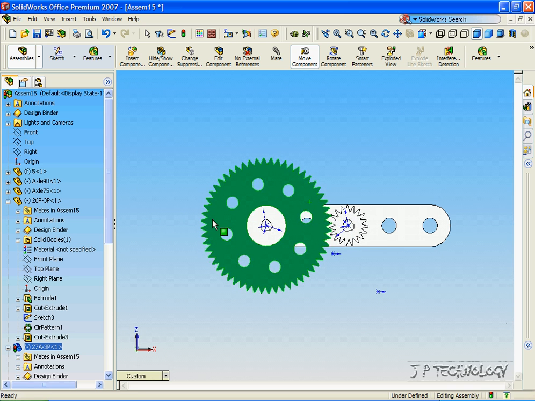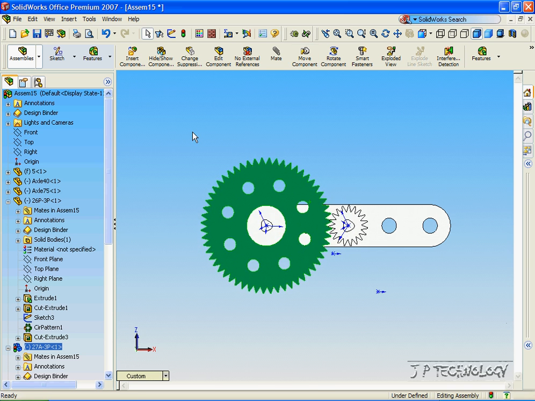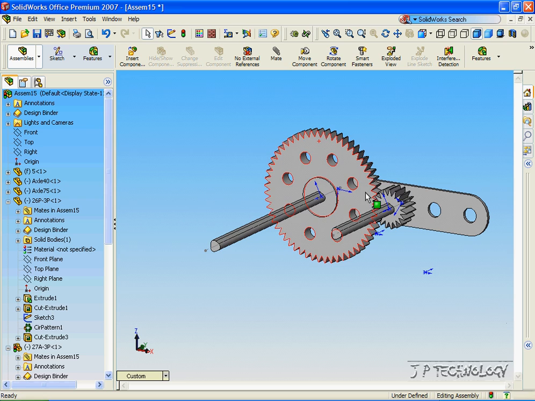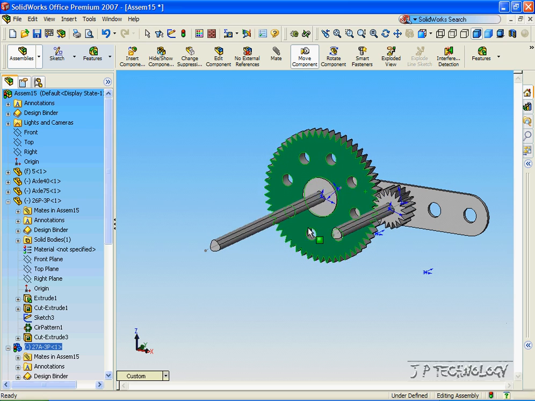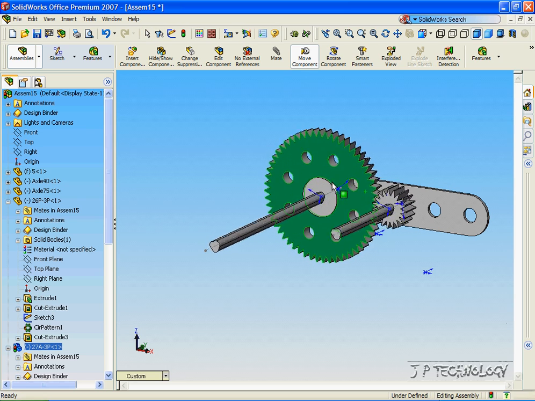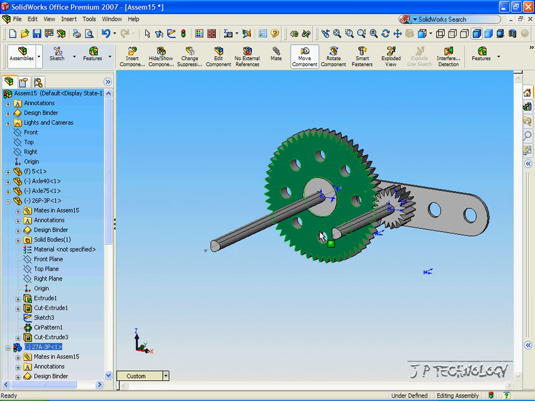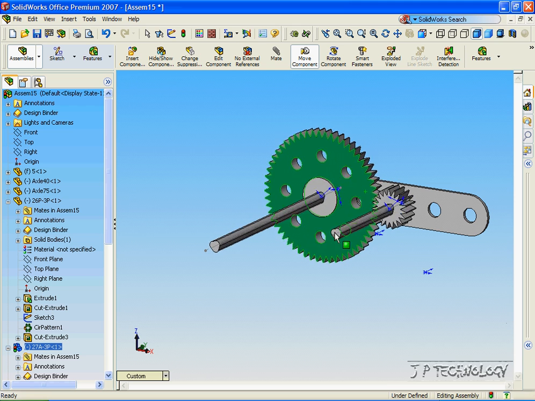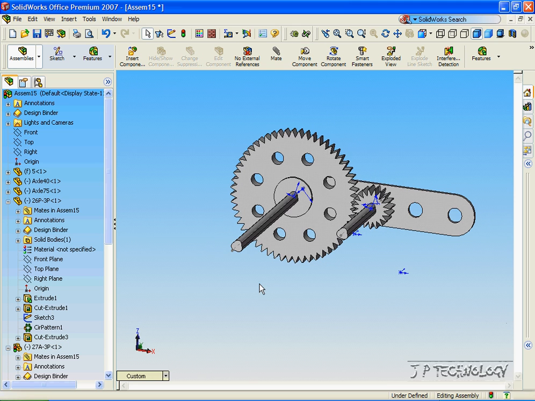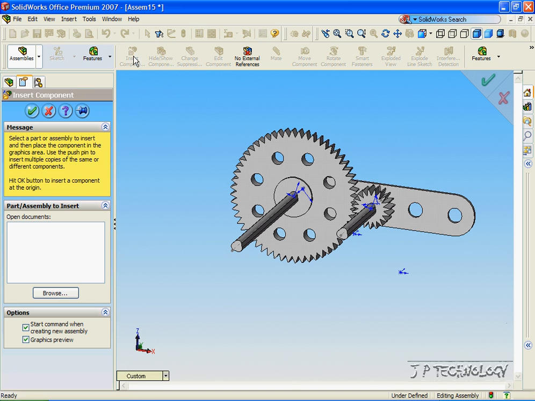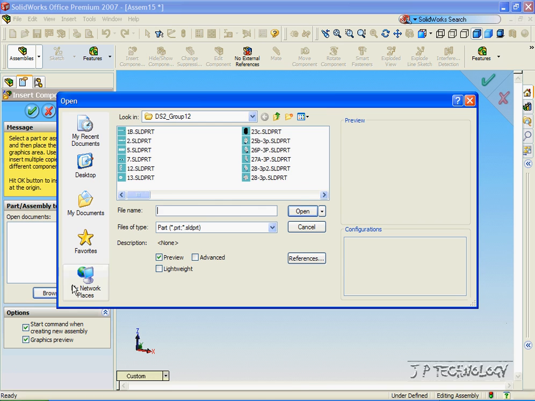Now, it isn't 100% correct, but it helps move all the gears much more smoothly than using the gear mate within SolidWorks. If your computer's faster, it'll work fine. Mine's not fast enough to do it, so that's why I use the planes sometimes. Now let's add another gear to the output shaft. Let's click Insert Component, click Browse, and let's put 27A3P in again.